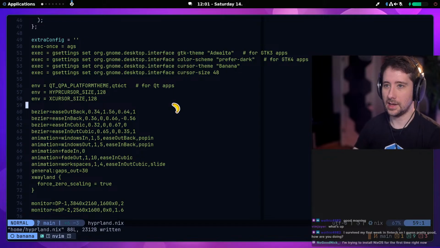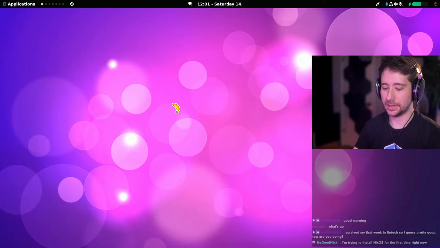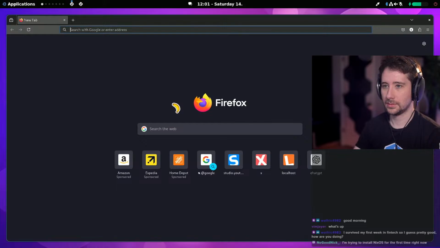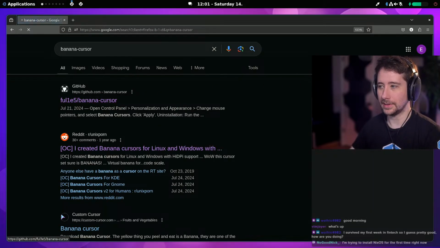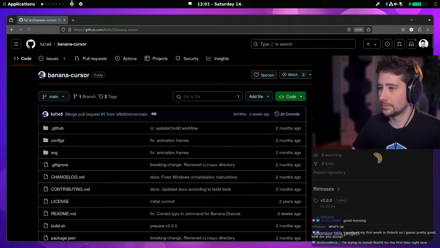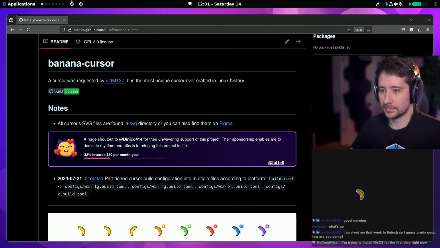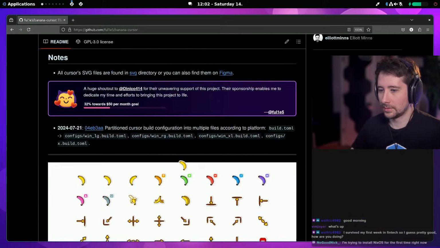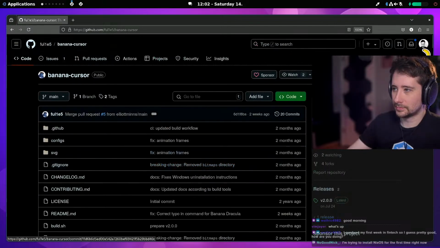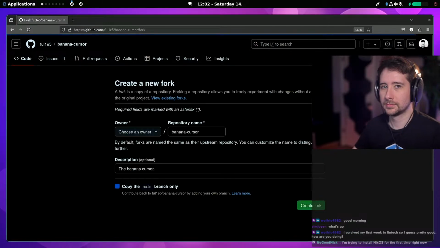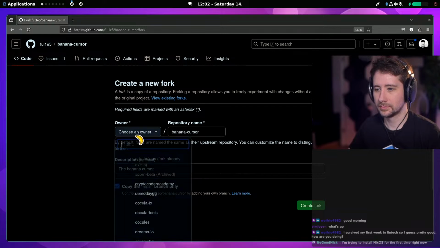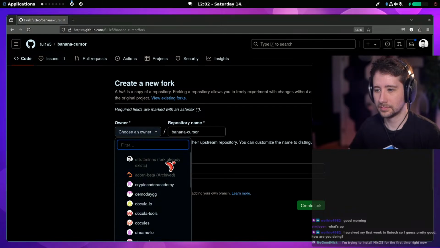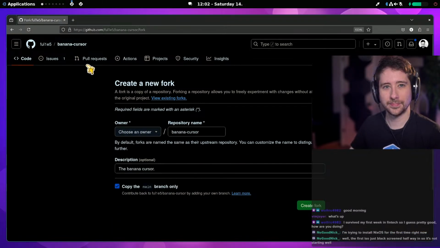All right, let's get the banana cursor. I think we're going to have to fork it to build our own themes. Oh, we've already got a fork. Nice.